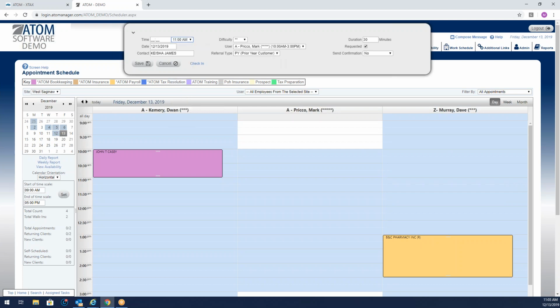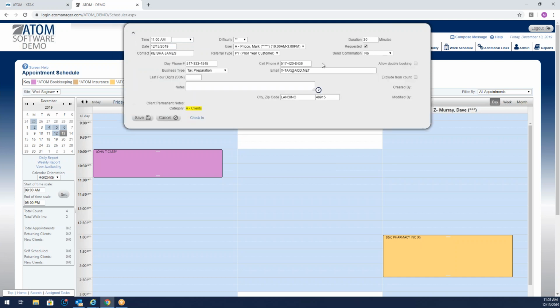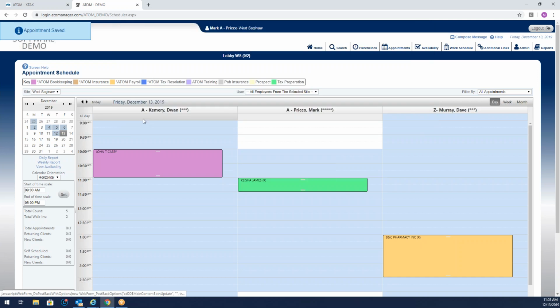I'm going to schedule this for 11 o'clock with Mark. If I want to change the time, I can do that. If I want to type a note, I can also enter that here, also bringing in prior-year info, so the preparer will see this prior to doing the return. From here, I can send Keisha an email and a text confirmation. I hit save and book the appointment right in here.